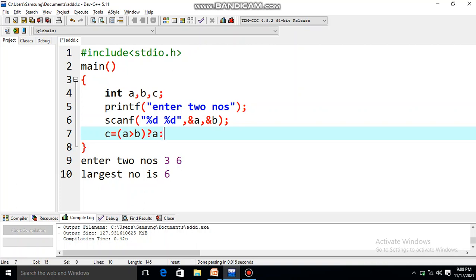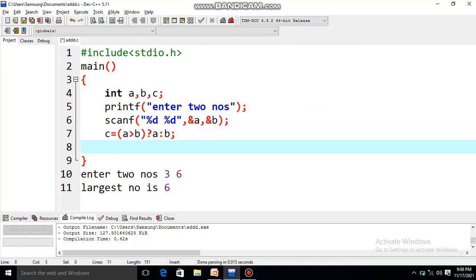And if this condition is false, then you will be storing b, and it will end with a semicolon. Now if a is greater than b, if it is true, a will be stored in c, and if it is false, b will be stored in c. So whatever is the answer, it is stored in c.